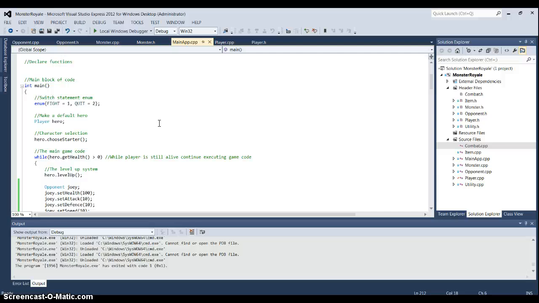So that's my code anyway for CA3 for data structures. Thank you for your time, John.